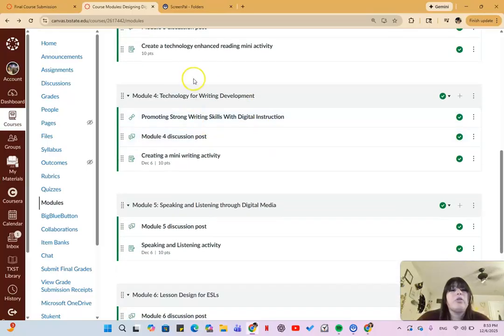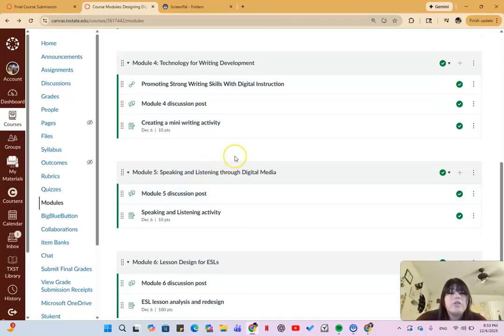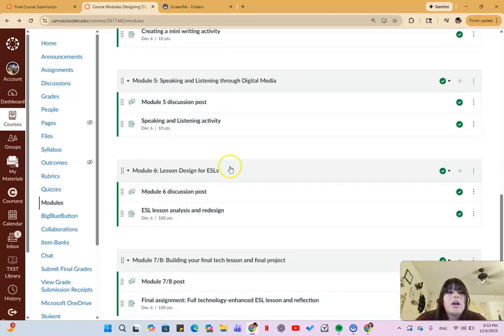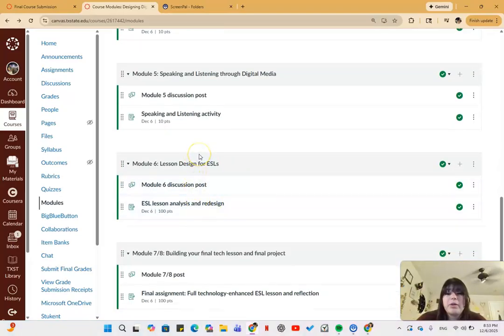And it goes the same for module 4. They would be doing that for the writing. For module 5, they were doing speaking and listening. For module 6, this time they would actually get to design a full-on ESL lesson. So they would talk about what their current lesson is that they have. They would analyze it, and then they would be able to redesign that lesson. And then they would embed that into part 1 of their project.